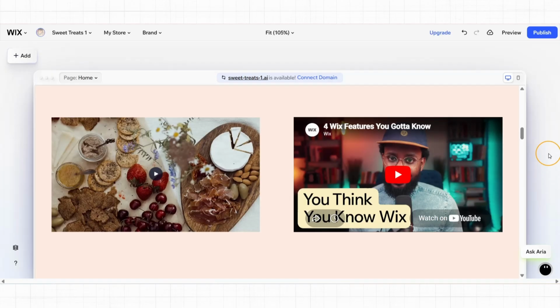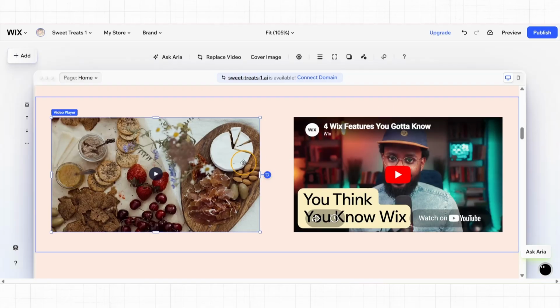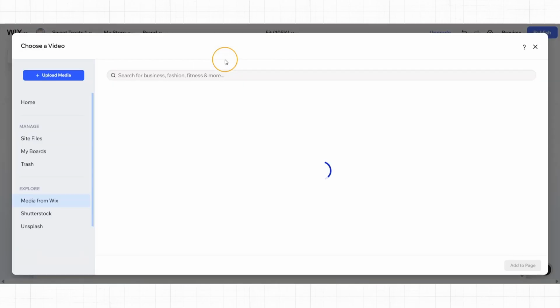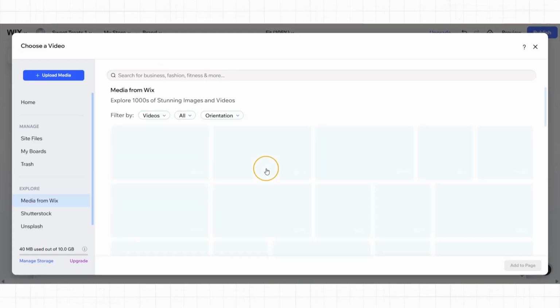Let's get started. If you've used your own uploaded video or a video from Wix's media library, here's how you can do it. Click on your video element. Click Replace Video on the action bar above, and another window will open.